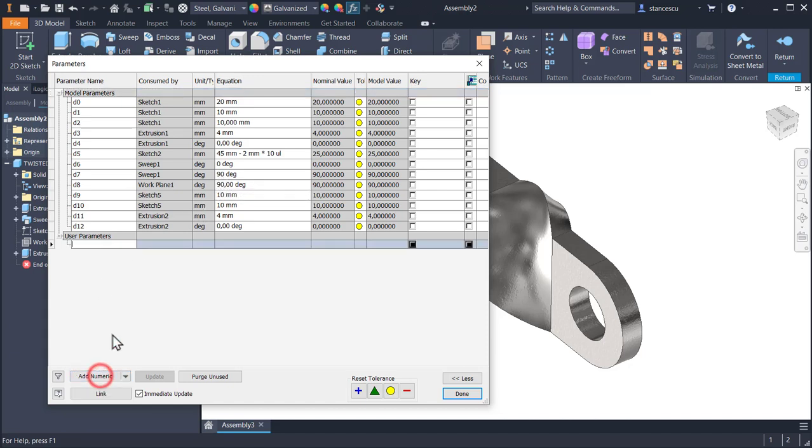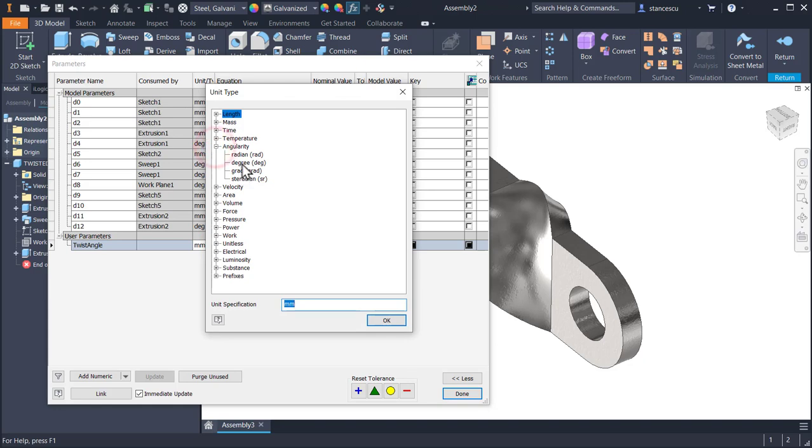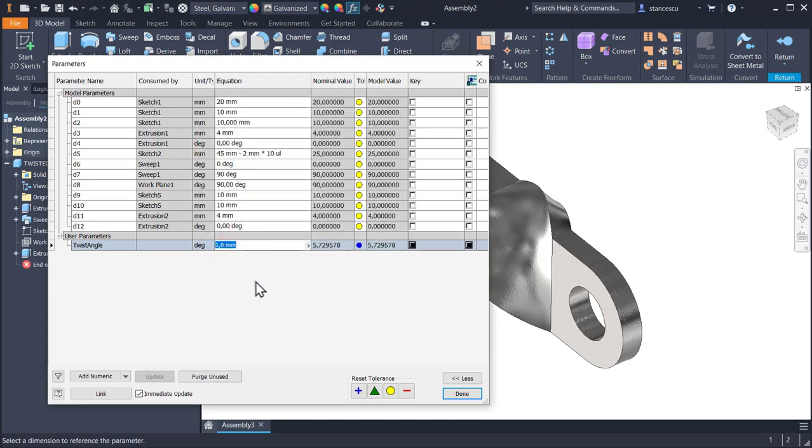We create a new parameter, twist angle, which is measured in angular degrees with the value of 90, and here at D7 we place that name, twist, in a single word, all of them, angle. When Inventor wants to make a reference, it uses our parameter on this way. Yes, this is the path of thinking for Inventor in this case. Good. Done.